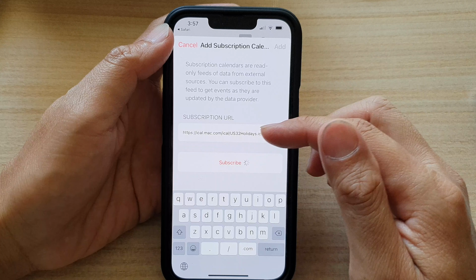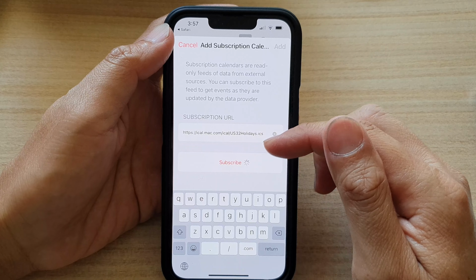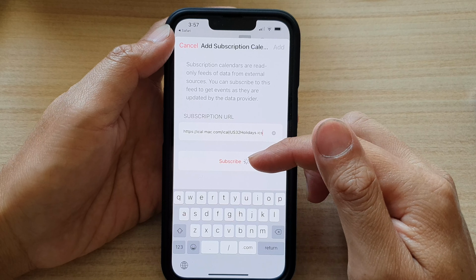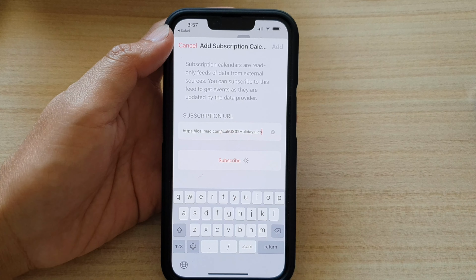You want to go to this website here called iCalShare.com, and then you want to look for US holidays, and in here you can subscribe to the calendar and then tap on subscribe. So that is an alternative if you do not see it shows US holidays in your calendar. Now give this a few seconds for it to add it to your calendar.